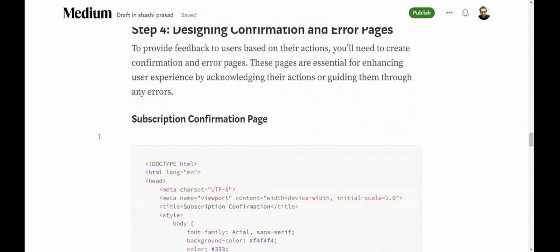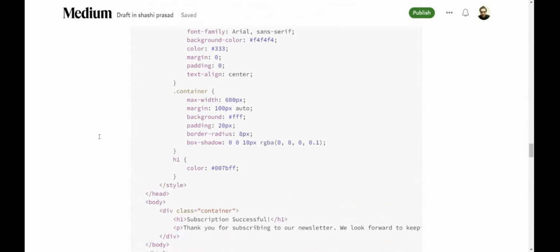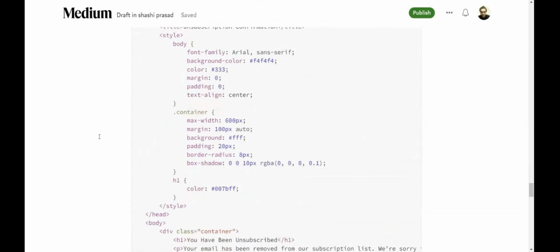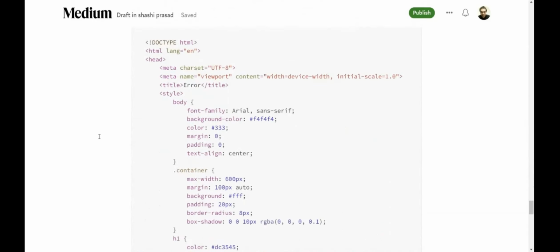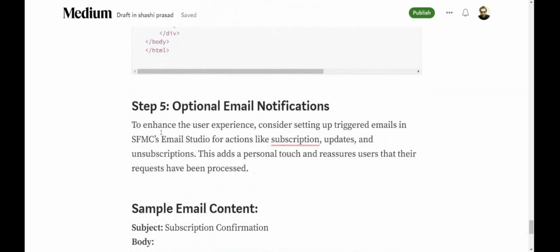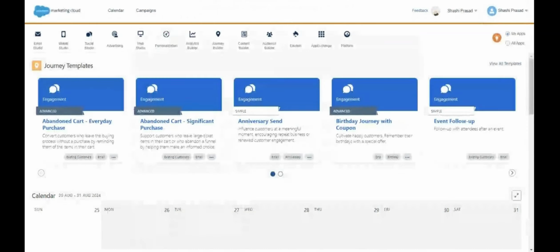So we have all the HTML pages that I have updated here. You can reuse all these pages for your learning. And we also have step number 5, which is to send an email notification to the user based on their update to the subscription, but I'm not going to show you this today. Now, let us directly jump to Marketing Cloud and let's start with the demo.